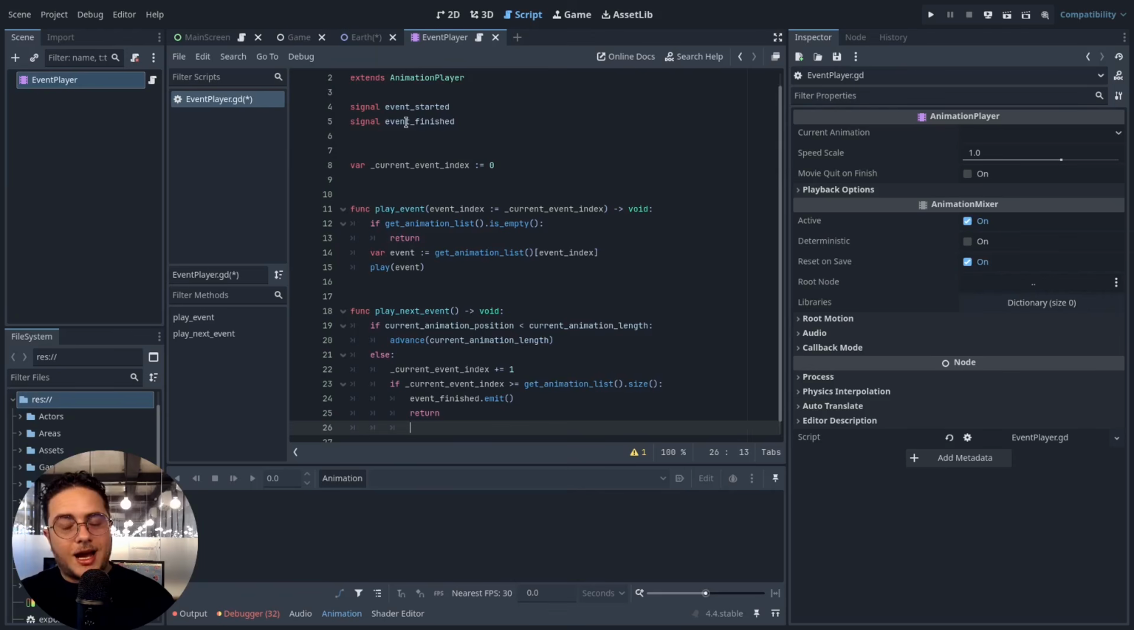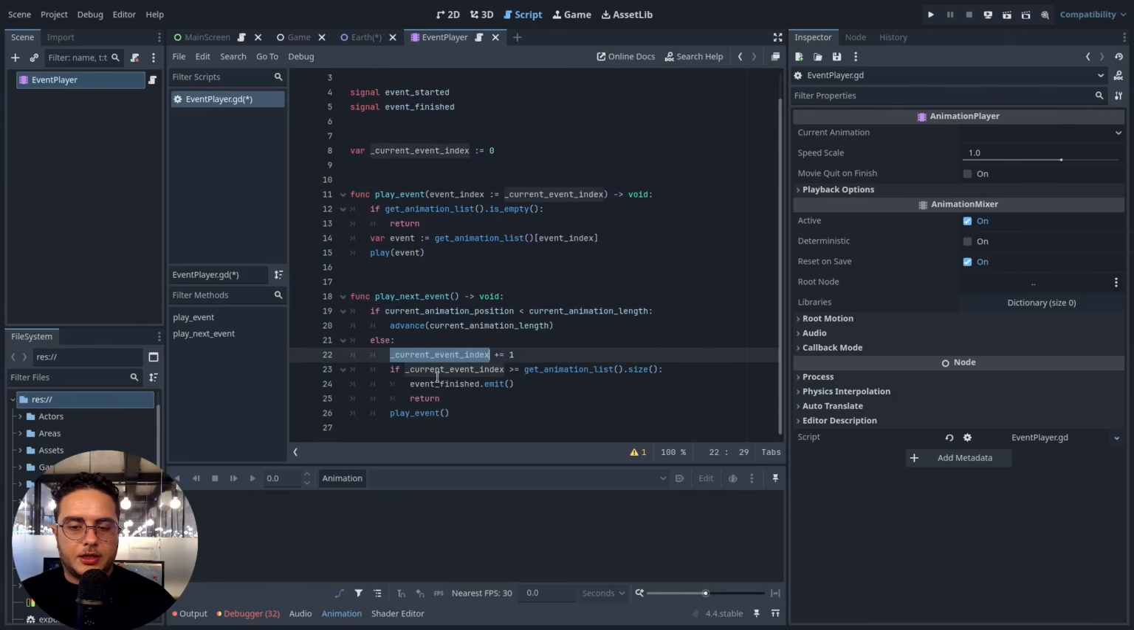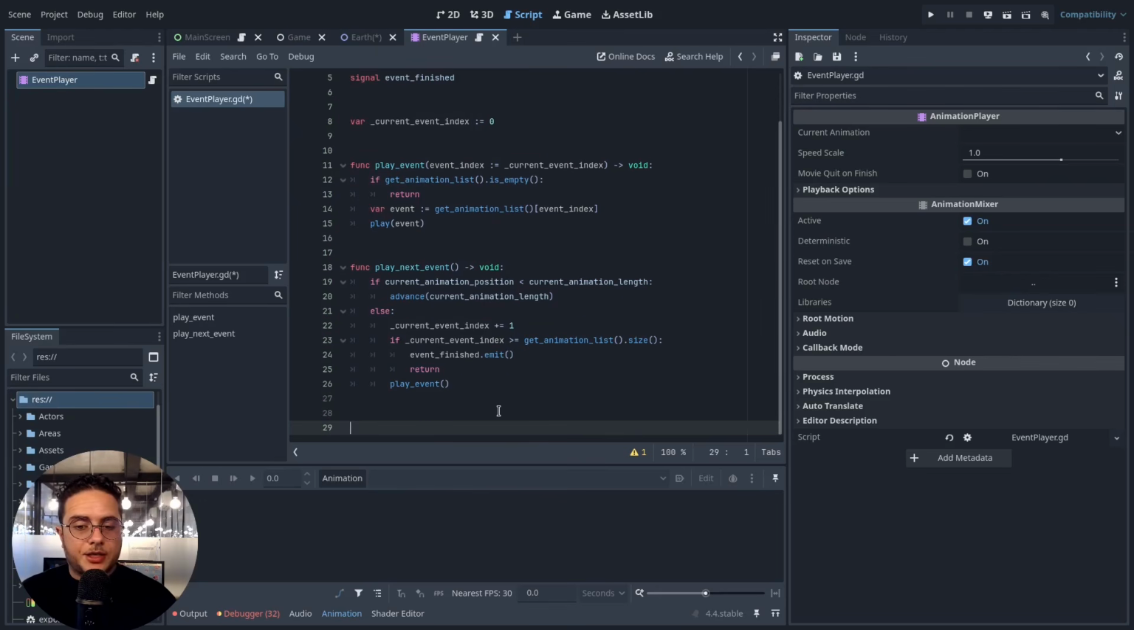So next up, why are we not emitting this signal right here? Because the play event is actually an auxiliary function, because what we are going to do to actually start the event is another method that we are going to create later on. If we didn't reach the end of the list, we are going to play the event. And since we are already iterating this variable right here, and this is what we use to find out the event, we don't need to pass any arguments here. Then we actually reach the method that's going to play the actual event that we want to play.